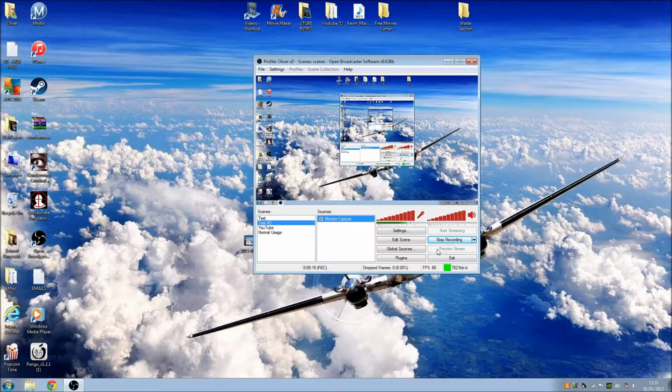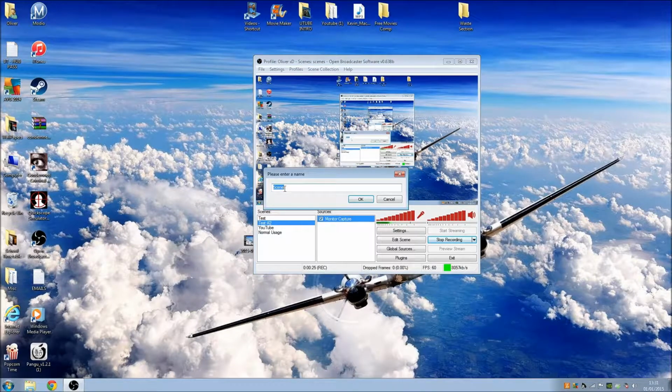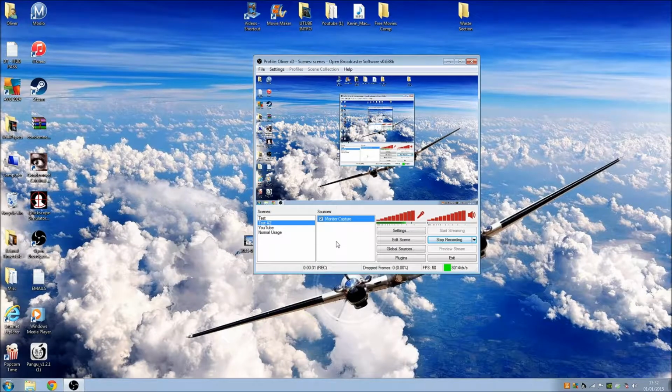So once you've done your settings, you would go down to your scenes. You would right click and you would click add scene. Now you can edit. You can just name the scene. I just call it scene or test or whatever. Once you've done that, you have to go to sources.